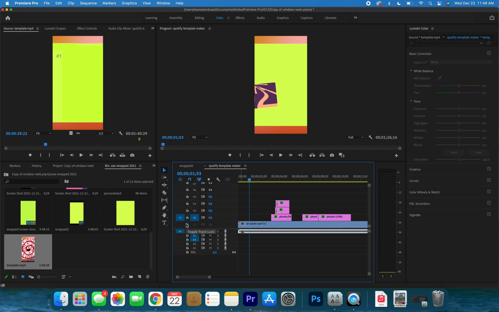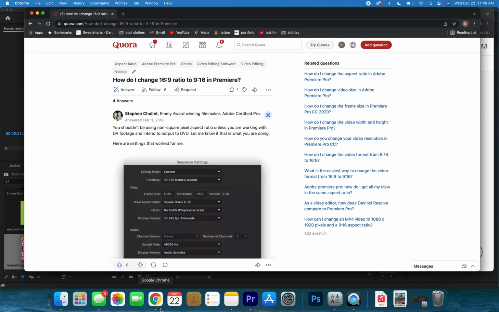And you know what I'm gonna do? I'm gonna lock my template because I don't want my template to move at all. What I wanna move is the words. So the next step is gonna be the words. So I will literally take you through what I did.